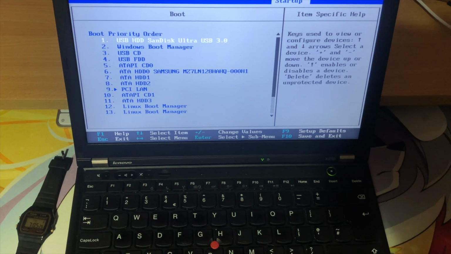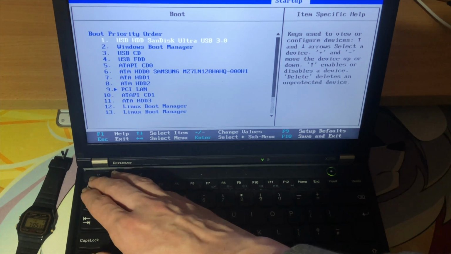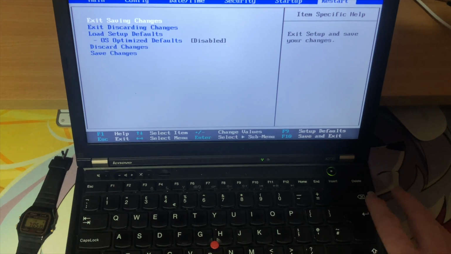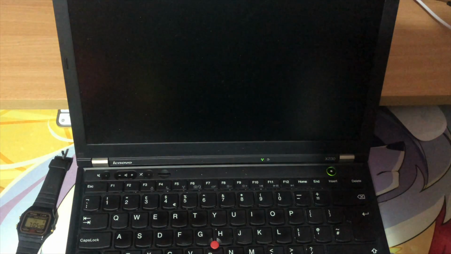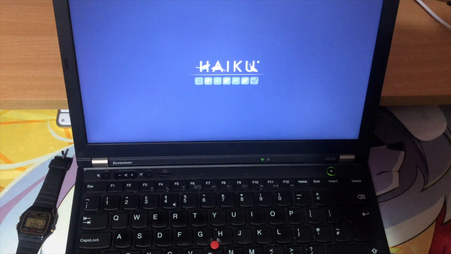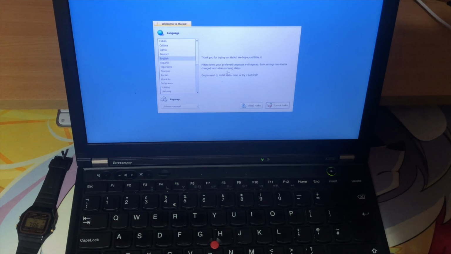If you don't want to change your boot priority order, most machines do also have an option to select a one-off boot device, so that might be preferable. And then we can go ahead and save our changes, and our machine should boot from the Haiku device and boot into Haiku. And as you can see, Haiku is now booting on our machine. And here we go, now Haiku is booted, we can start the installation process.